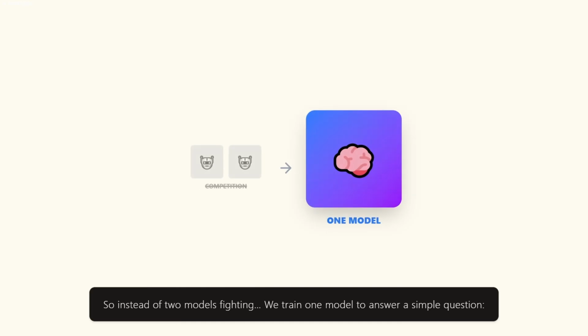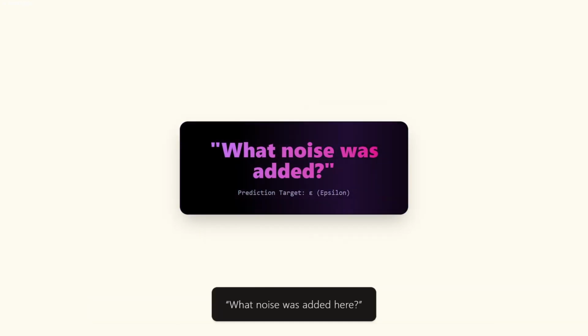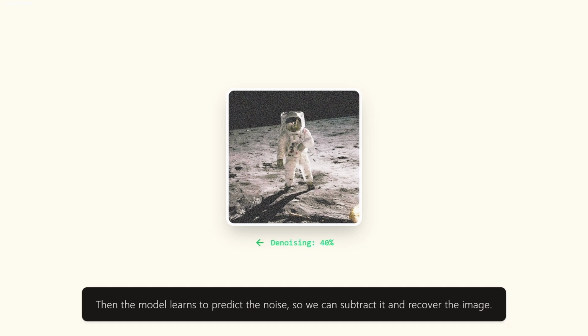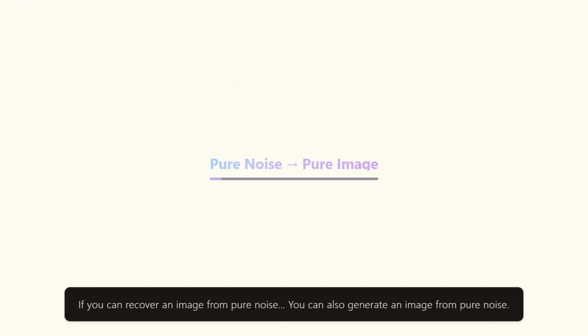So instead of two models fighting, we train one model to answer a simple question. What noise was added here? We take real images and slowly destroy them by adding Gaussian noise, step by step, until they become pure static. Then the model learns to predict the noise so we can subtract it and recover the image. If you can recover an image from pure noise, you can also generate an image from pure noise.